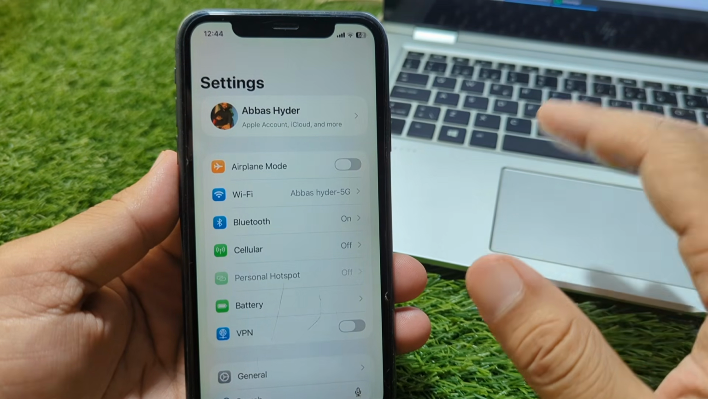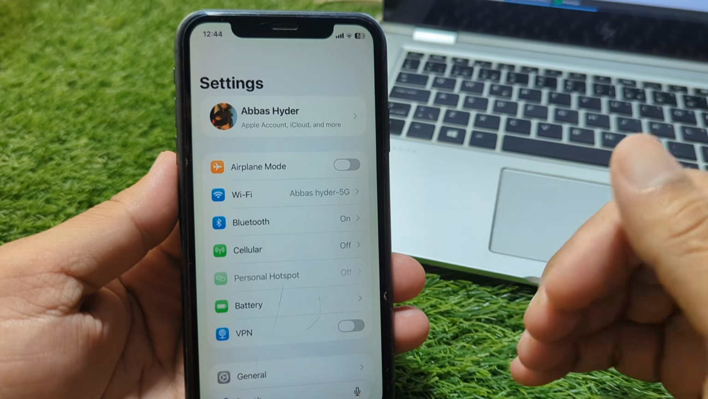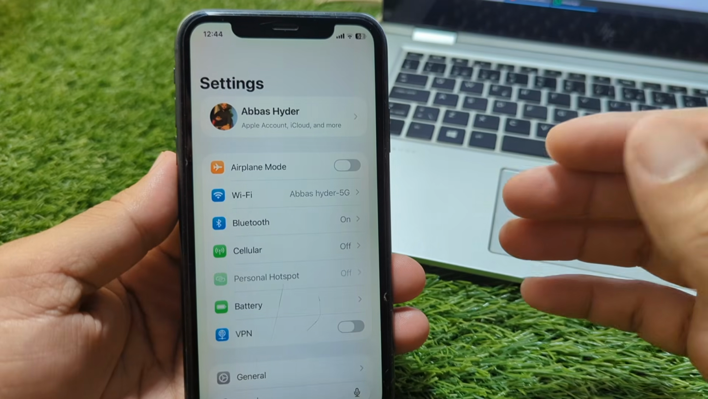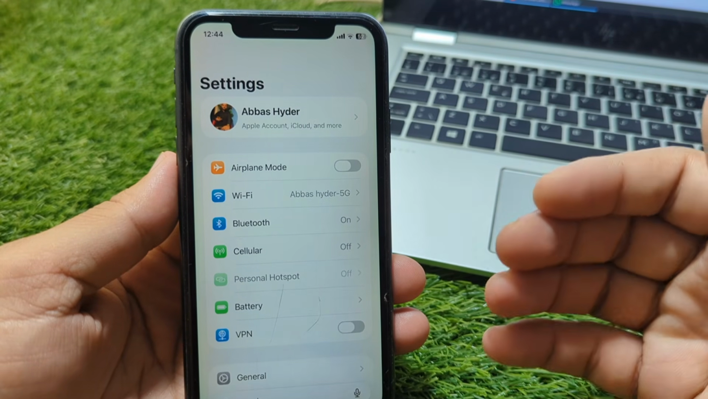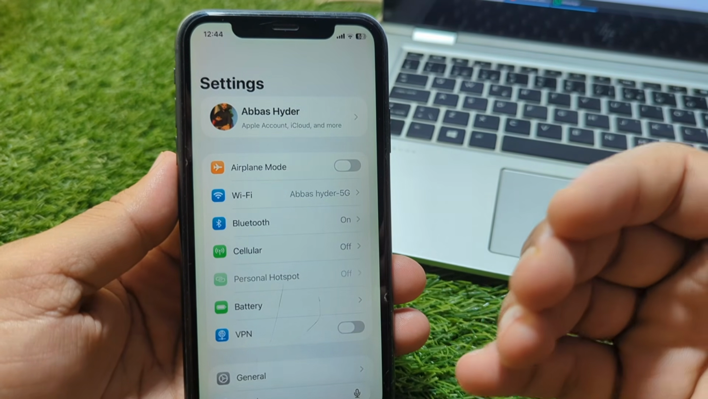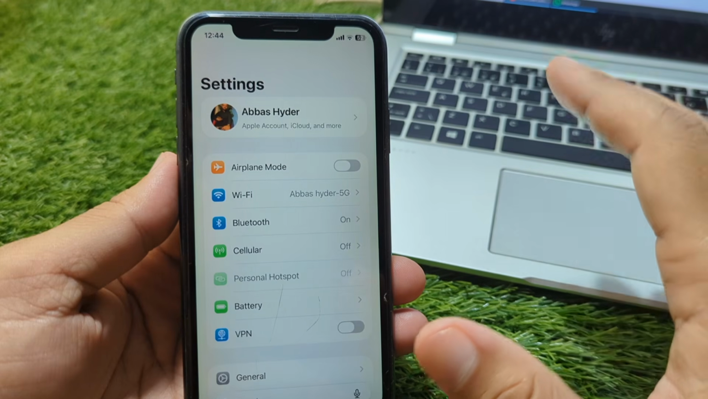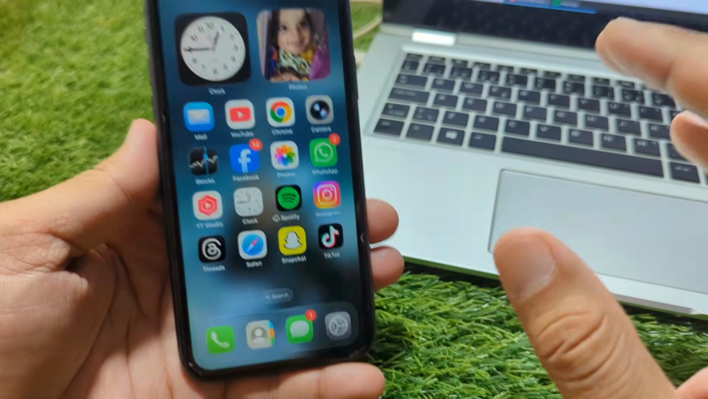So guys, in this video I'm going to show you how to clear cache on iPhone. If you want to clear cache on your iPhone, here I will show you how you can do this. This is very basic and simple. You can easily do this.